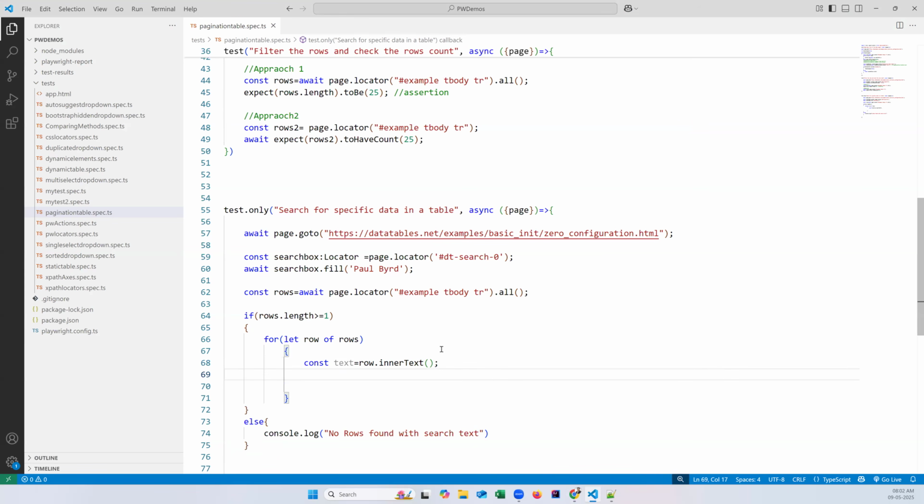So we can put one more if condition inside the for loop: if this particular text includes, await text dot includes. Here inner text will return a promise, so we need to put await here. Text dot includes, and what is the text we are expecting? This is the text we are expecting. If it includes this one, then a match is found, so the record is found.